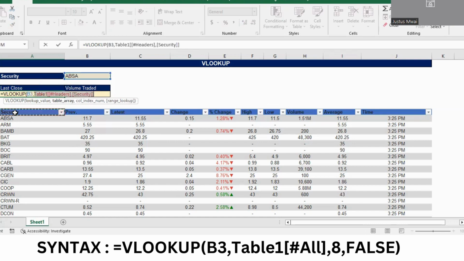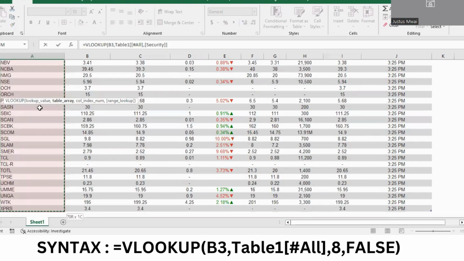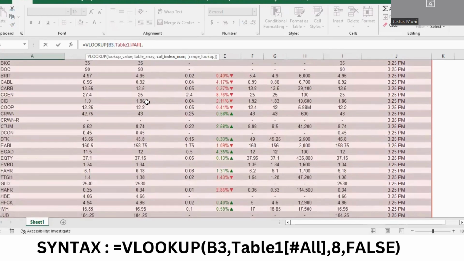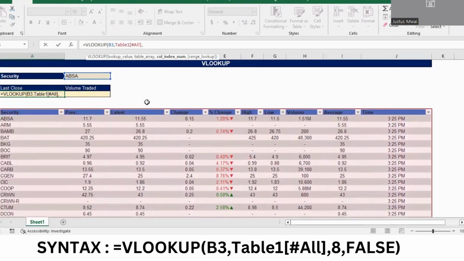We can select our whole table, then you can use Control Shift down arrow, then Control Shift right arrow to highlight the whole table, then comma. Here is where a lot of people probably go wrong. The column index, this is the number from the left side that your data is contained in.